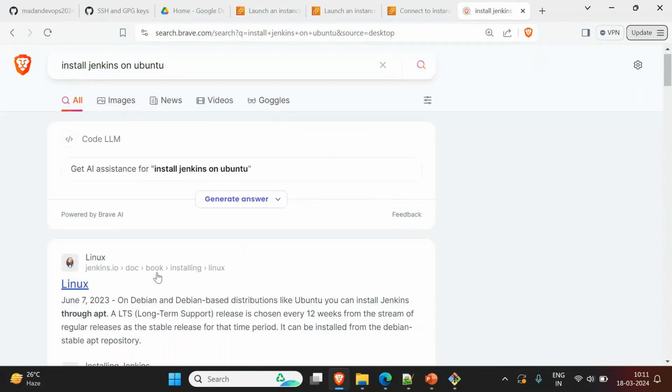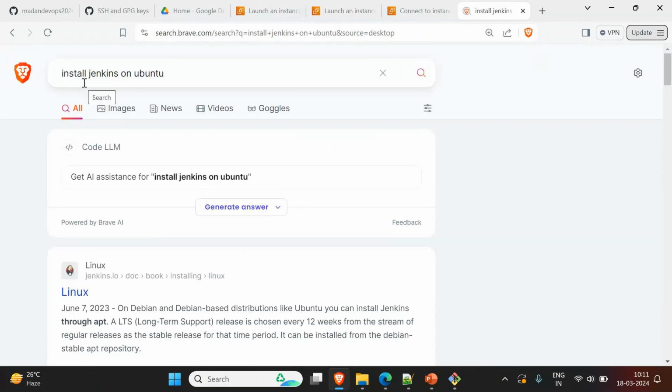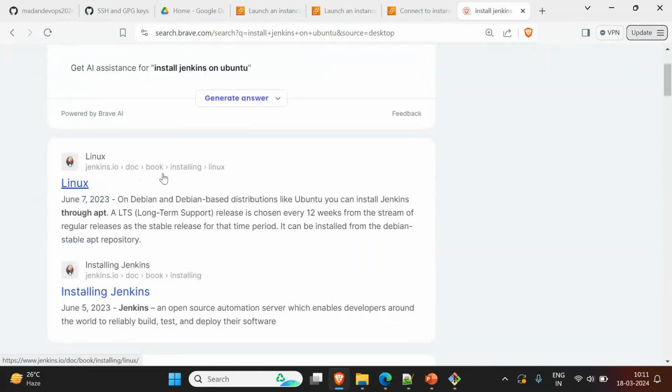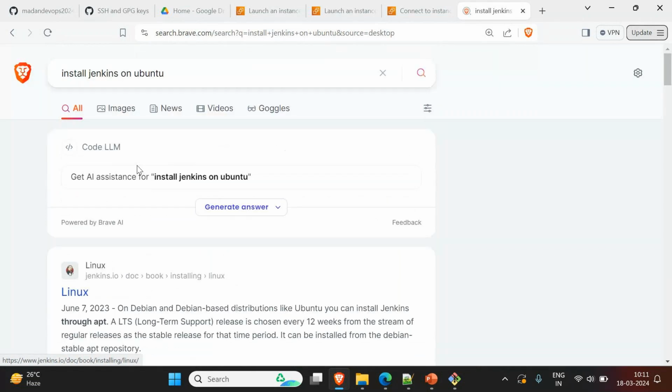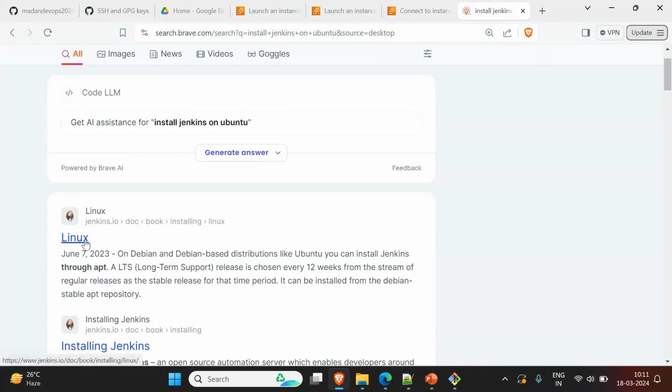Right. So just type install Jenkins on Ubuntu. You'll get a Jenkins link in the docs, in the book, in the installing. It's having documentation. So in short, instead of searching, you simply say install Jenkins on Ubuntu. Then you will get this link. Click on that. Right click and open a new tab.